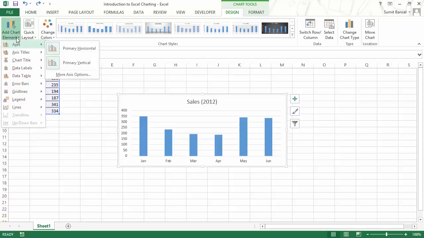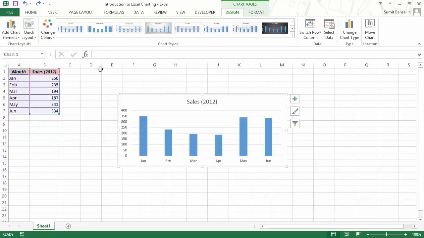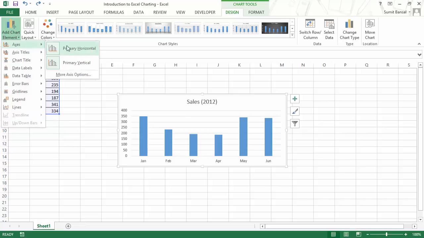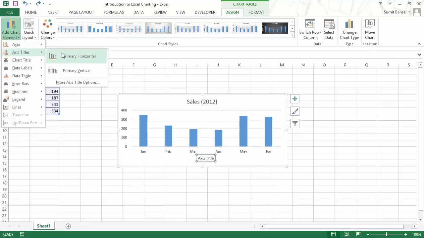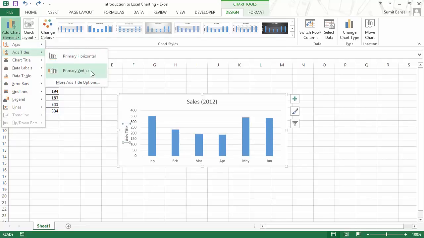So I would talk about all these elements and their formatting, but a very quick way to add or modify the element is just go here and you can simply click on it and it will show you. In 2013, a good feature is that when you hover over these options, it shows you a live preview in the chart, which is not there in 2010 and 7.